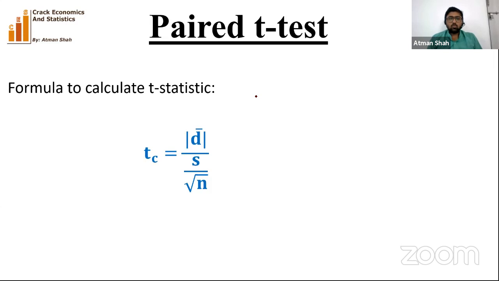This is the formula to calculate the t statistic. Here d bar is the mean of the difference, s is the sample standard deviation, and n is the sample size. Now, since the observation of the first sample is uniquely associated with the observation of the second sample, the sample size in both the samples is the same.